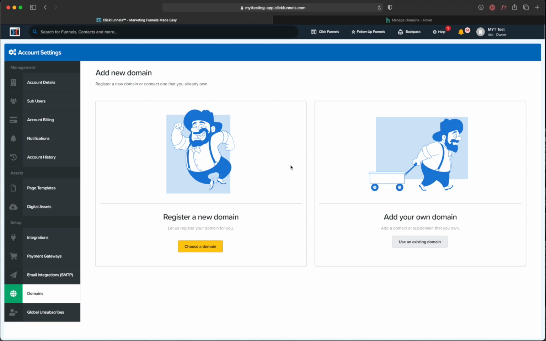And then here you can do it one of two ways. If you don't have a domain name already, you can choose a domain through ClickFunnels. I believe it's something like $20 a year, and it'll walk you through the setup that way. Or I'm going to show you if you have your own domain or if you've purchased it separately through something like Hover or GoDaddy or Namecheap or some other place that you've purchased a domain name from. So we're going to come over here to add your own domain.